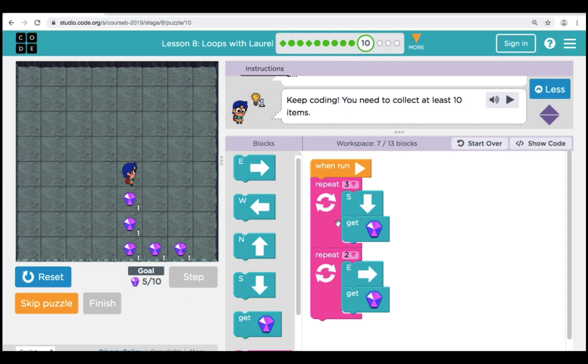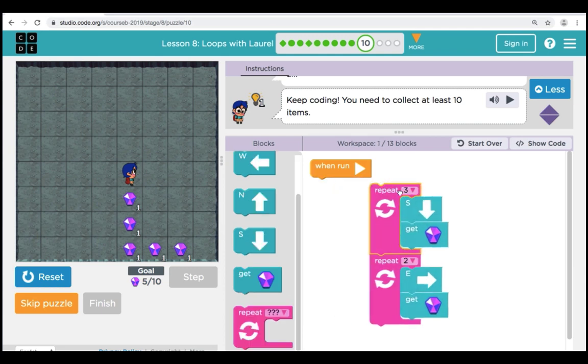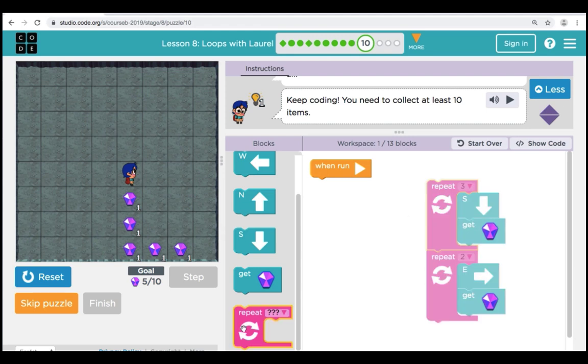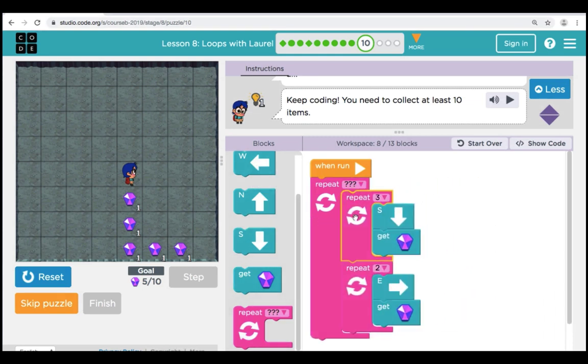We're going to go over to our workspace and take all of our code and drag it over to the side. Now we're going to bring over another repeat loop and drag all of our code back and put it inside. When you have one loop inside of another, it's called a nested loop. We will use those a lot in the second coding course.